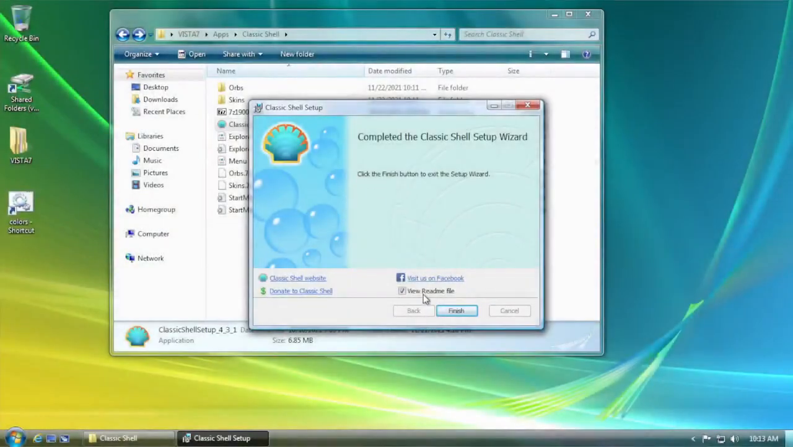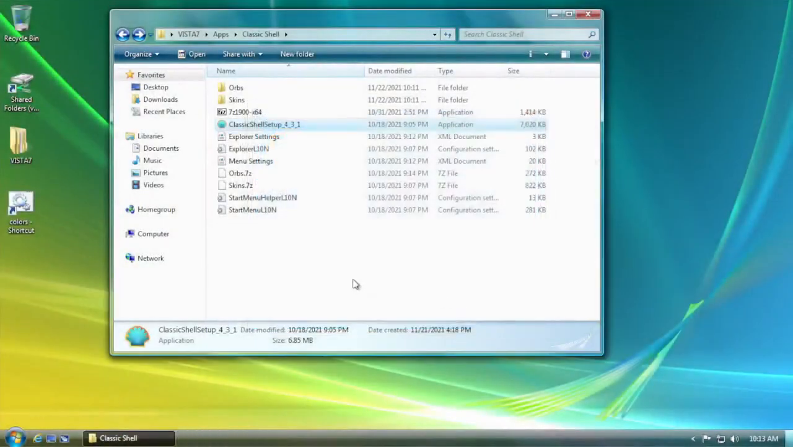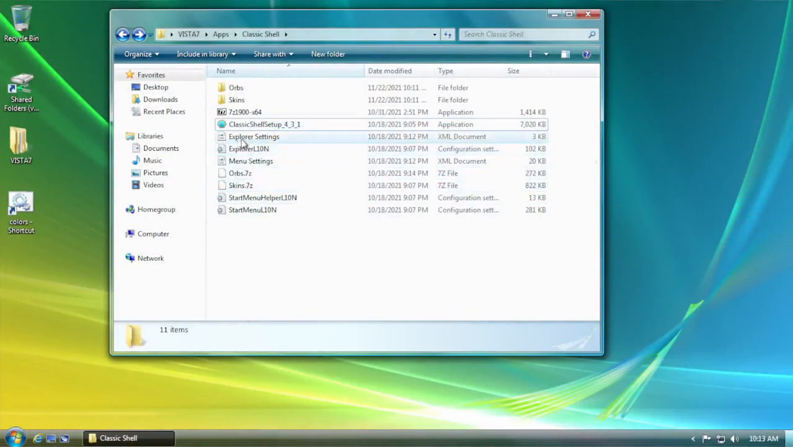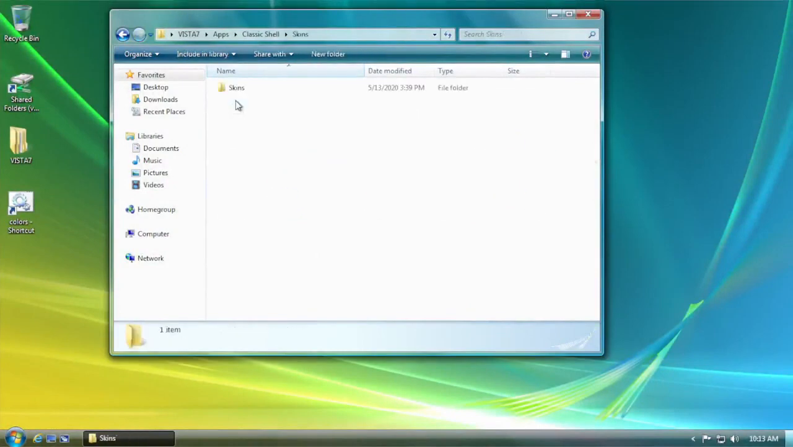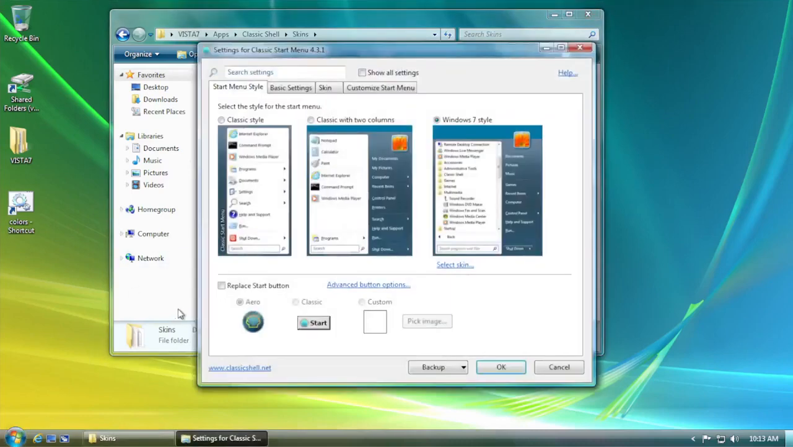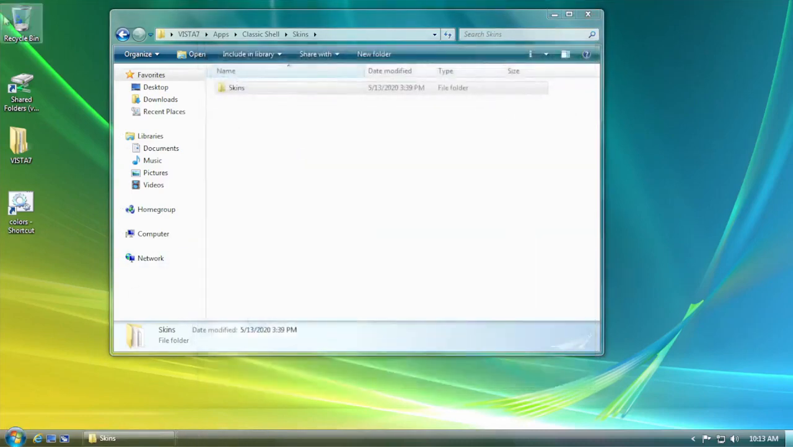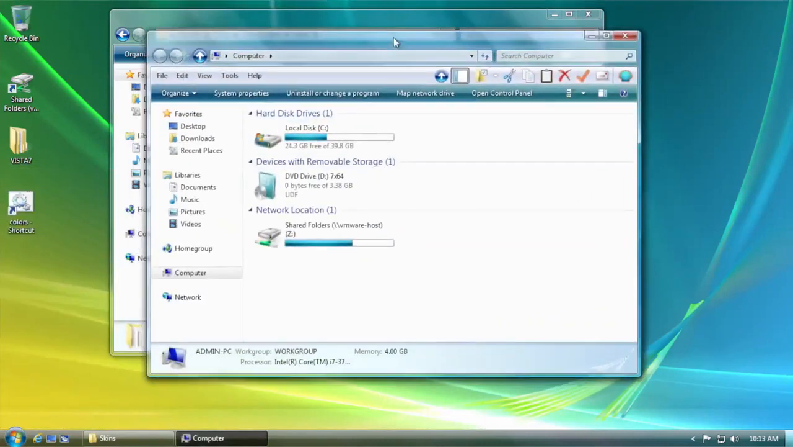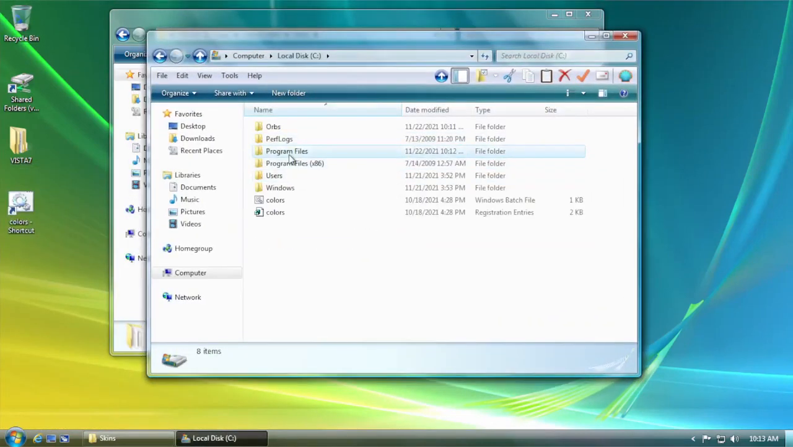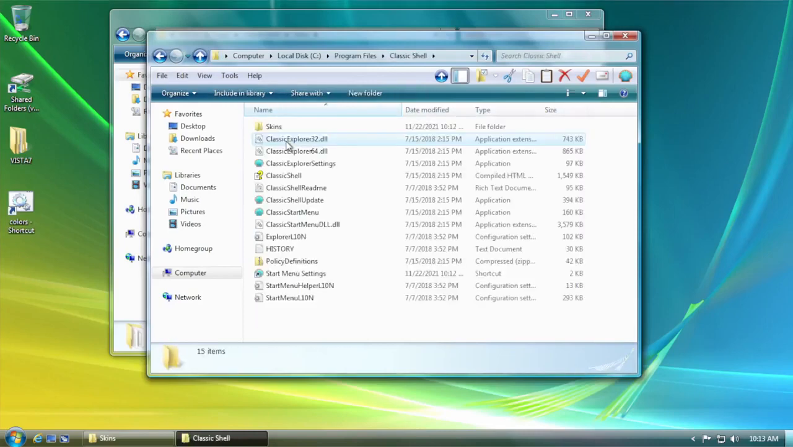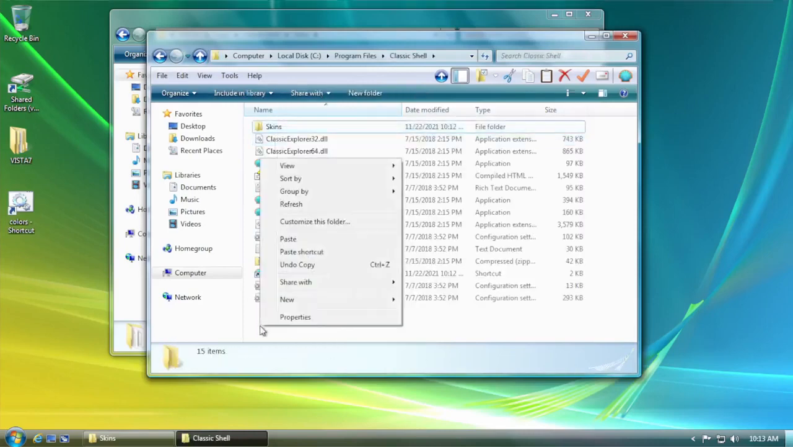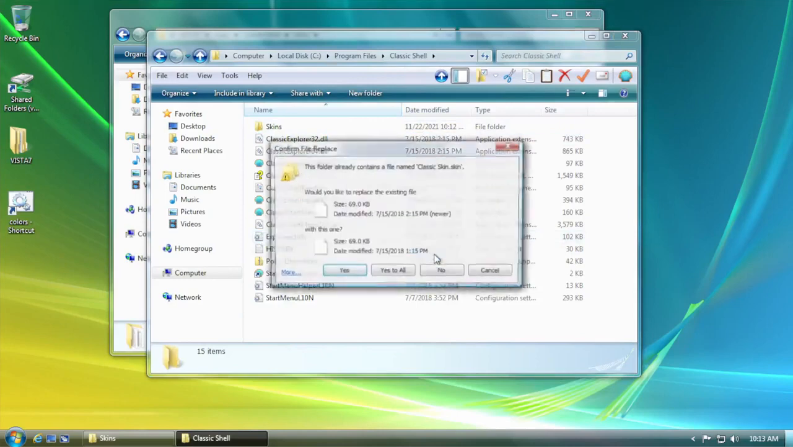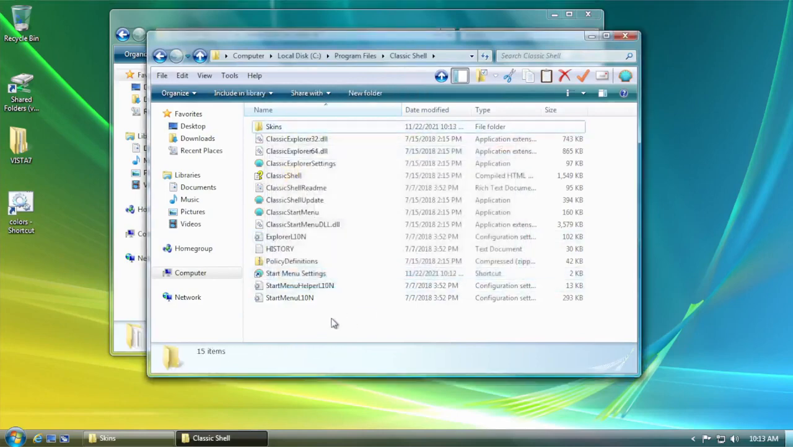Okay, so Classic Shell's finished installing. We're not going to view the README. And so we click finish, and then you want to go to the skins folder and copy that subfolder to, whoops. So we can't use the start menu right now. Well, we can, but it's not going to look right. So you just go to Computer, Local Disk, Program Files, then Classic Shell, and you just want to paste it in here and go ahead and tell it to replace everything.